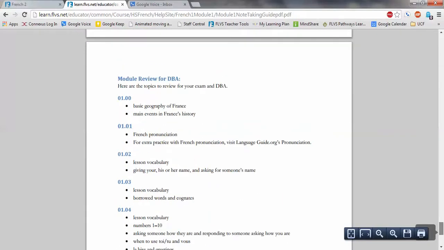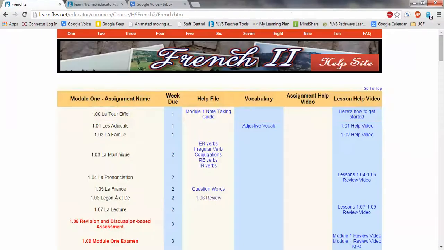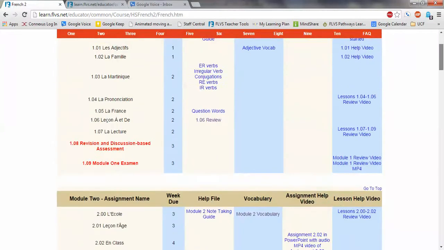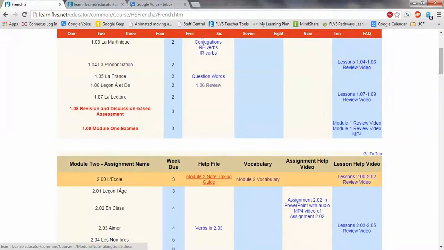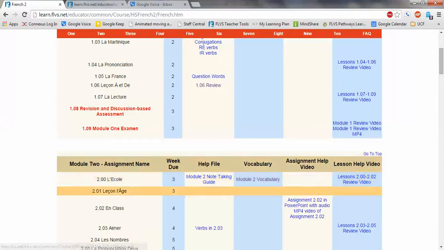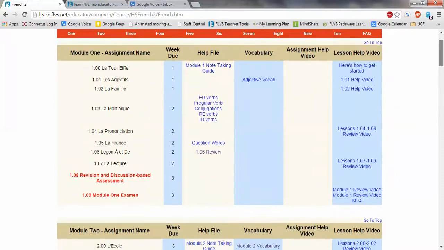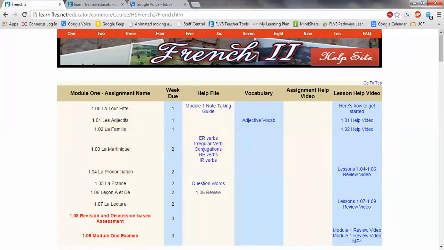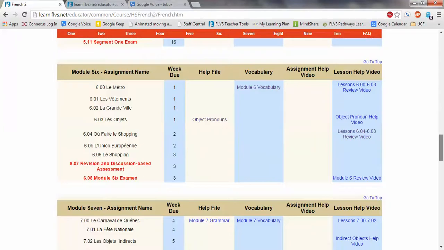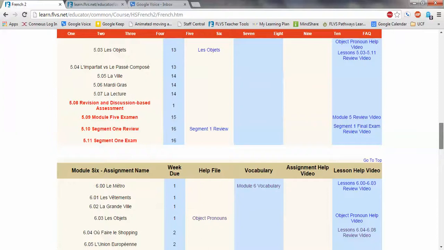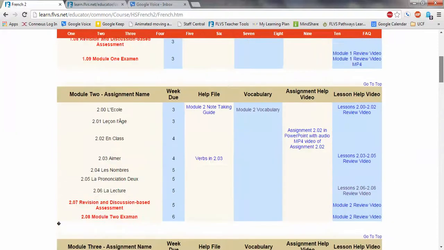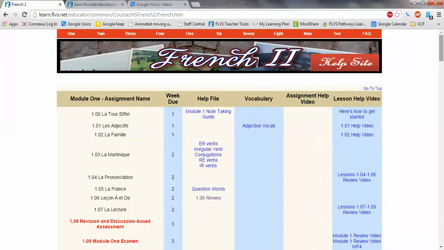So the French 2 course website kind of looks the same, a little bit less material because it was a little bit less developed at the time, but we still have a couple of note-taking guides. So we have one for module or unit 2. There are vocabulary lists, and there are lesson help videos and assignment help videos on the more difficult concepts for each unit, and it goes all the way to the final unit. Again, a module is the same thing as a unit. So although in our program we start again when we start segment 2 or term 2, in the part-time program they just continue on through it.